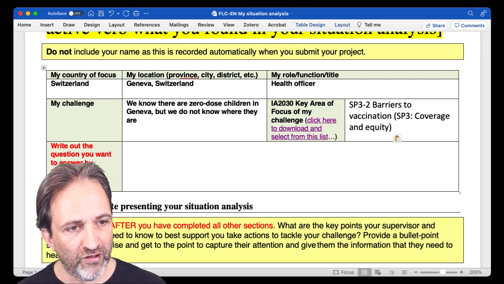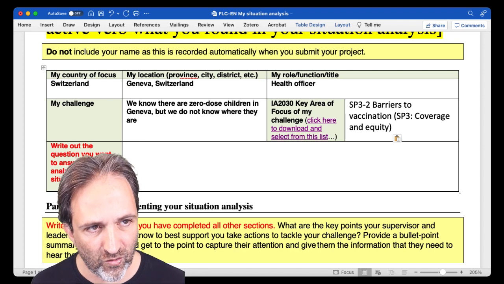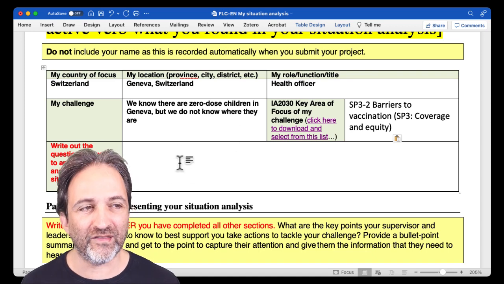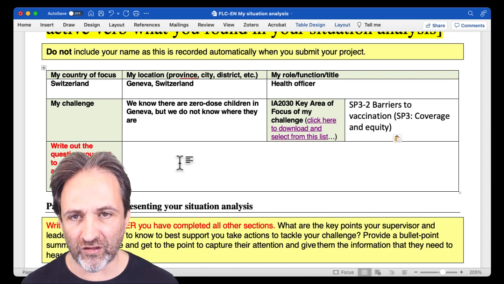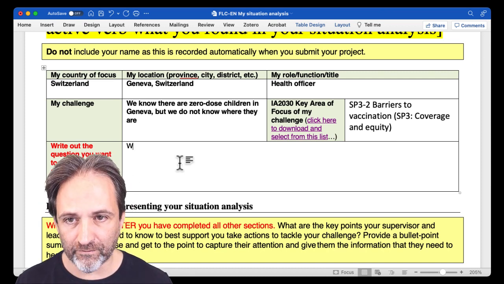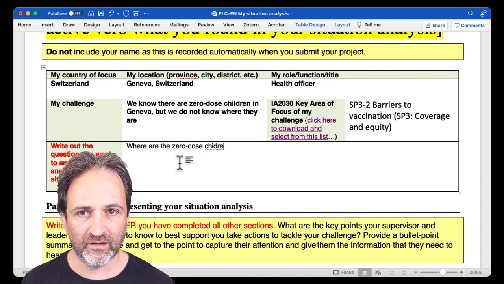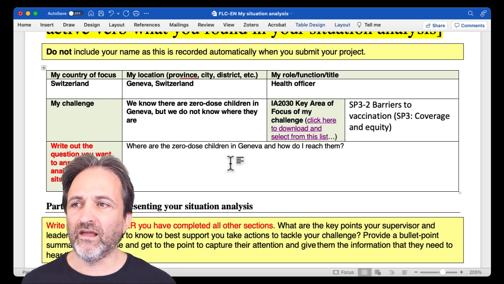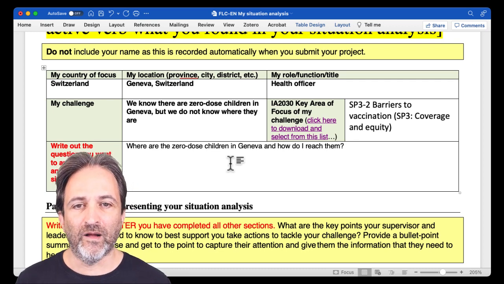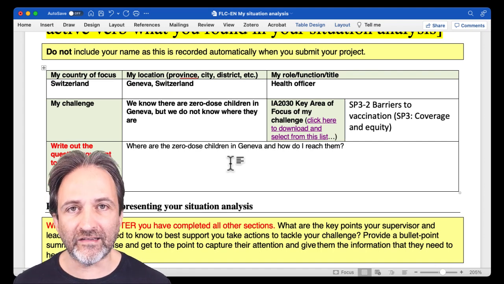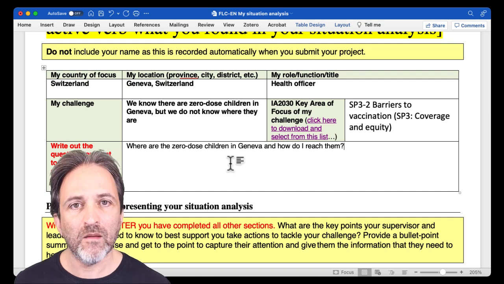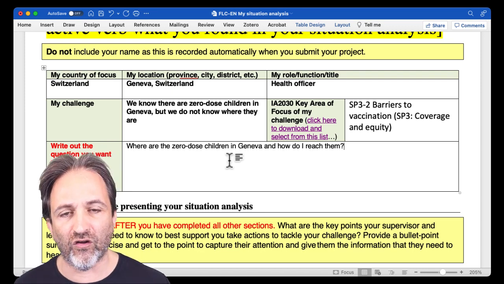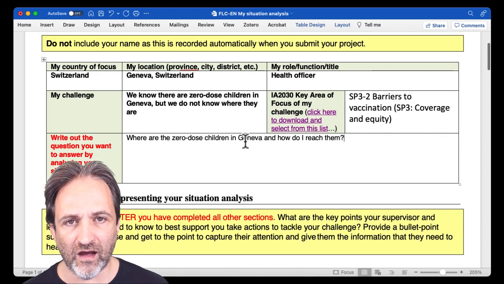But really, what you want here is the guidance on how to turn your challenge into a question. You have several examples here. Please do not copy and paste these examples as the question you want to answer, but they can certainly help inspire you, help you think through what is the right question that you want to answer. So, because I don't know where they are: where are the 0-dose children in Geneva and how do I reach them? That's actually 2 questions in a way. If this were an academic or theoretical exercise, just knowing where they are could be a good enough question. But I actually want to reach those 0-dose children. So there's no point asking where they are if the situation analysis doesn't also help me figure out how to reach them. So that is how to fill in the box.